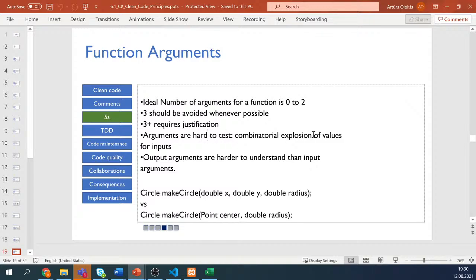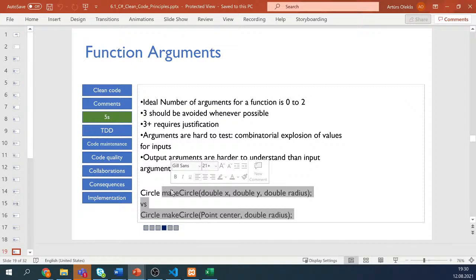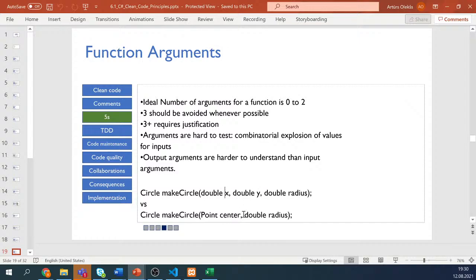Again, they're hard to test. This is the combination. Output arguments are harder to understand than input arguments. That's also fine. Yeah, that's also a valid point. So for example, we may have something like this. If we have x, y, then we can shorten it using the structure or the object type. So in this case, we can define the point as the object and then use it as the parameter.